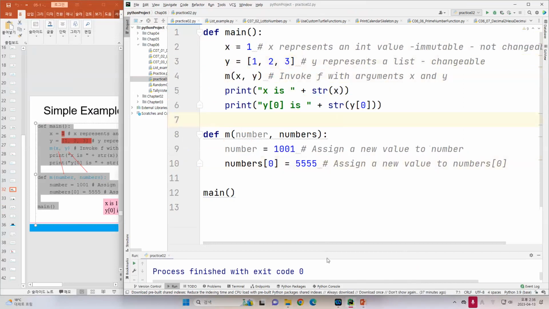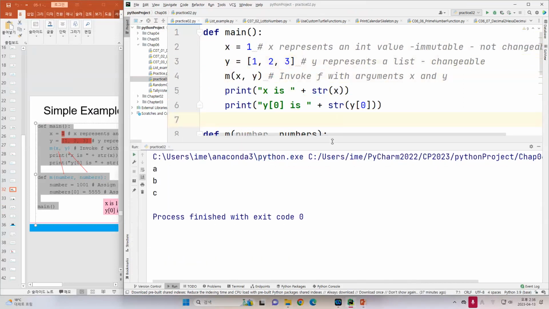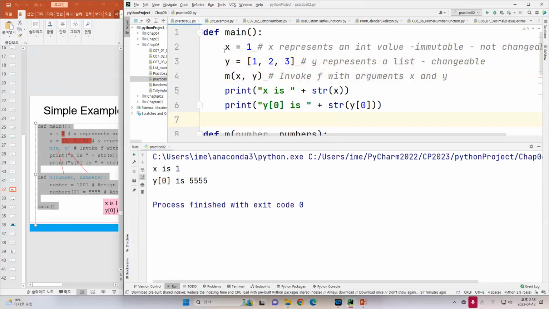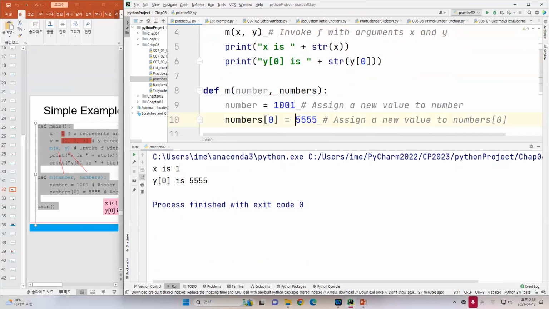So if you run this, x will be the same, 1, because it is not changeable. So y in index 0 will be changed to 555, even though it is not in the same function, but it will change.